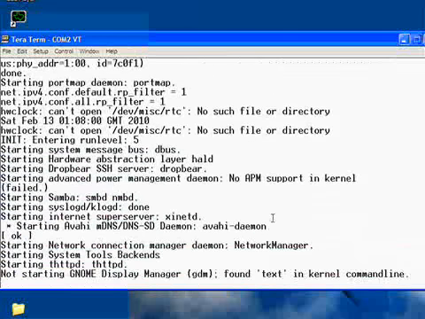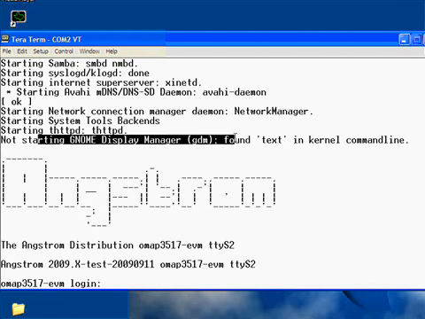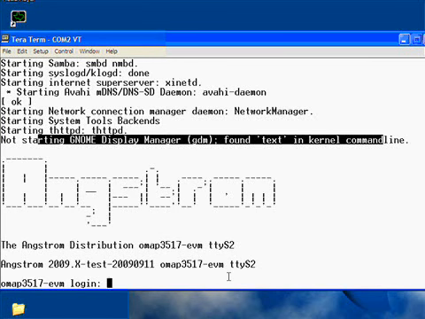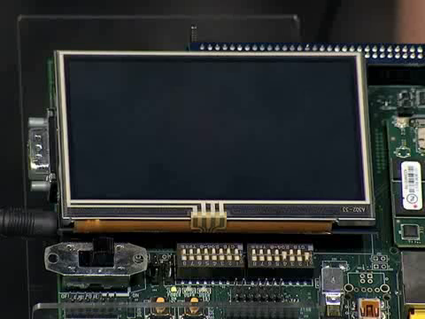Once that boot procedure completes, you'll notice right here it's not starting the GNOME Display Manager because it found text in the kernel command line. So we can go ahead and log in. As a matter of fact, before we do that, let me just show you what the board looks like right now. At this point, you should see nothing on the LCD.